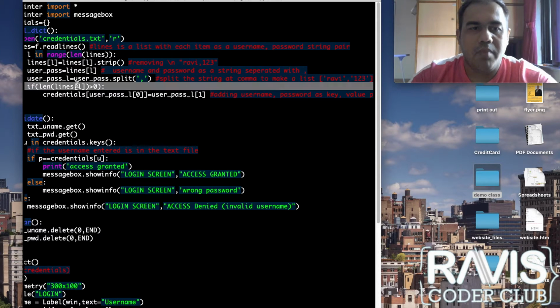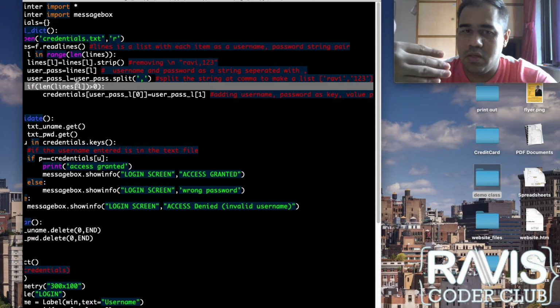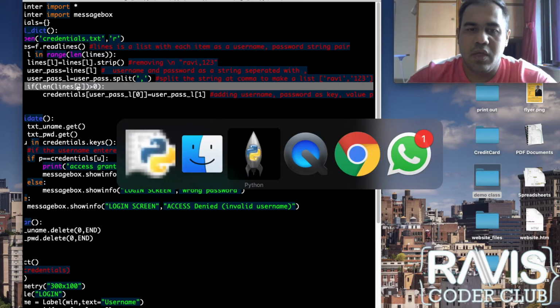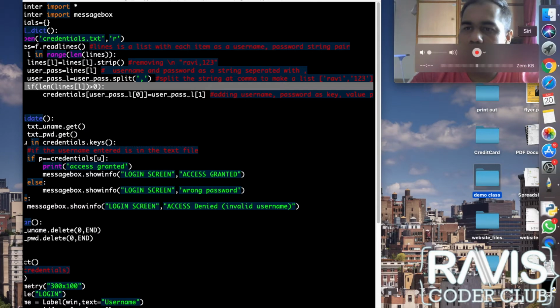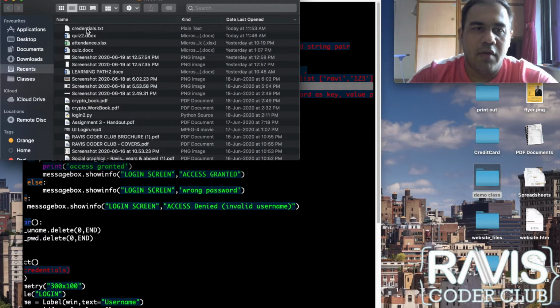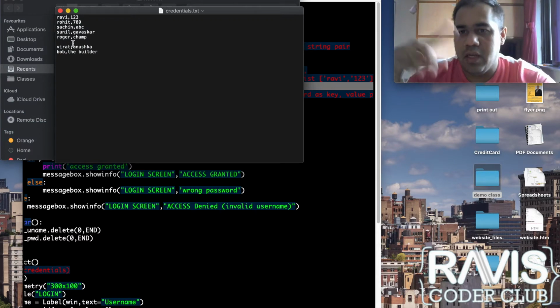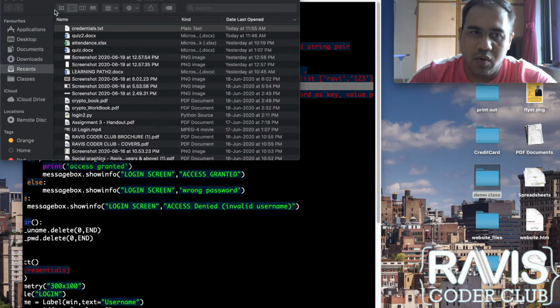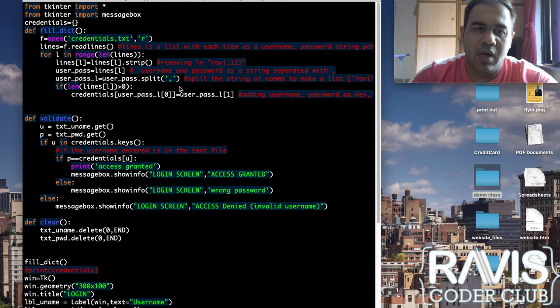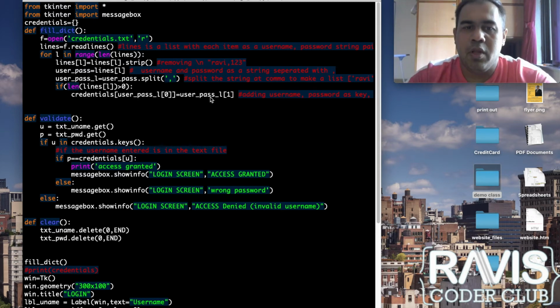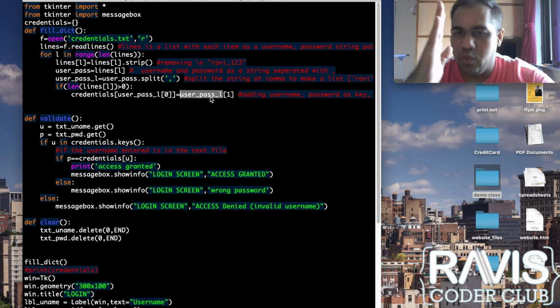Okay, now I'm checking if the length of the list is more than 0, meaning it should not be some empty line. Like, if you see here, let's open the file. If you see the file over here, this is an empty line, so it is making a list out of it, but the length of the list is 0. So we don't want to process that line because it doesn't have a username password. For all the other lines, I take the username and put it in the credentials key, and then I put the password in the credentials value section.